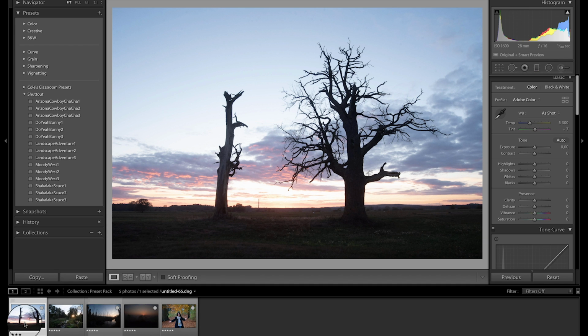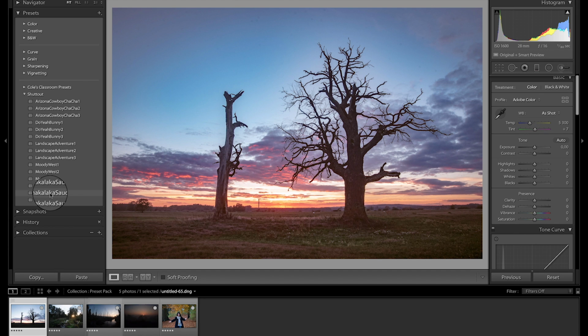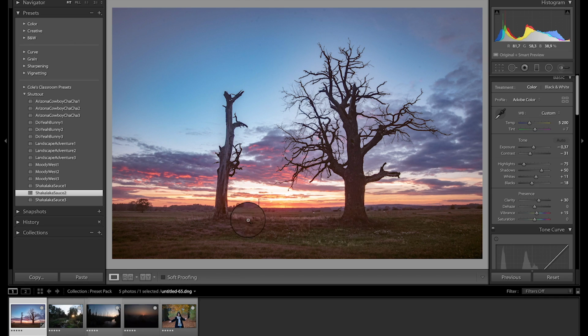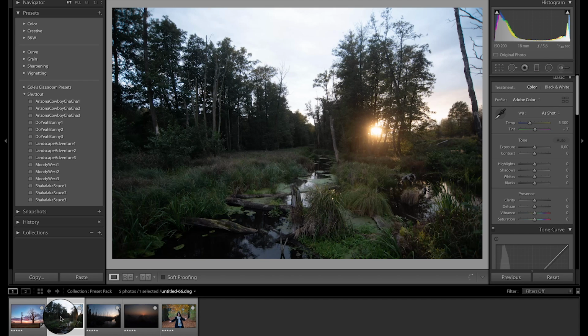So let's start with the first one and let's pick one of our Shuttout presets, Shakalaka Sauce number 2. As you can see, the difference is pretty amazing and I would say that we don't need to change a lot with this photo. If you want, you can just raise some shadows, but probably that's it. And we've got, with one click, a great result, but it doesn't always work this way. Sometimes you need to fix some things.